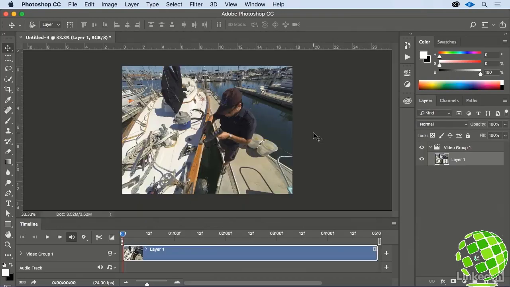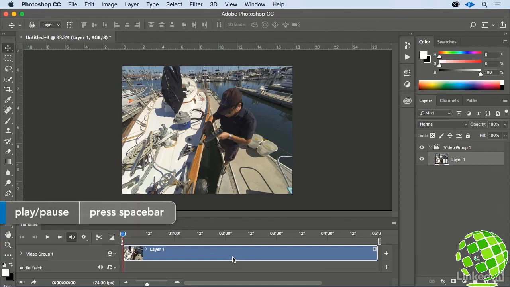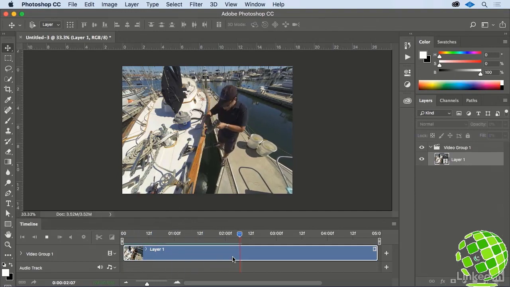Your image sequence now comes in as a single video clip and it appears in your timeline panel. You can press the spacebar on your keyboard to preview your time-lapse. Now, if you'd like to change the speed of your time-lapse, then you can click the small arrow icon that's here in the upper right corner of the end of your clip.